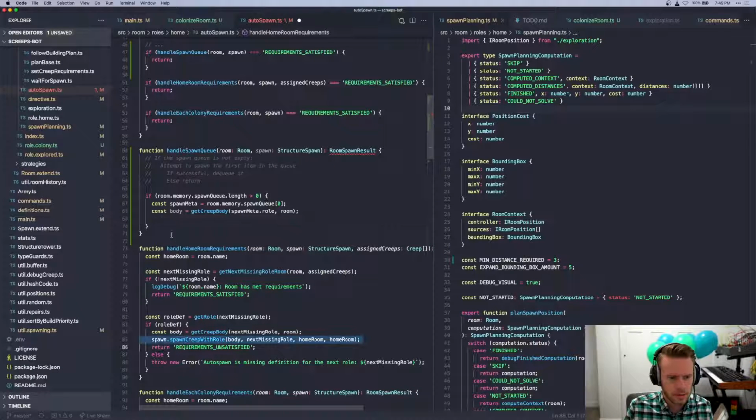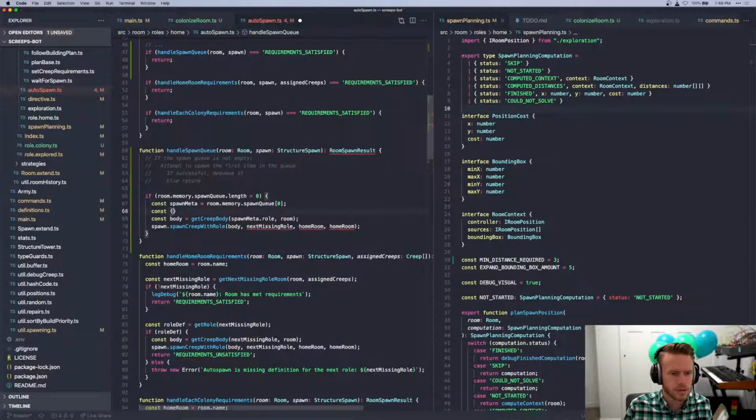And now we can call this. spawnCreepWithRole is something that I've added, right? And actually, let's go ahead and destructure a bunch of stuff out. We need the home room, we need the target room, and we need the role. So now we've got everything kind of conveniently here. So that's all satisfied. Now, this might succeed or it might fail, right? That's this part.